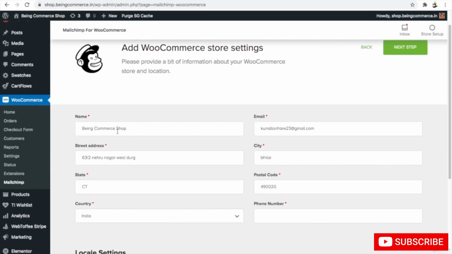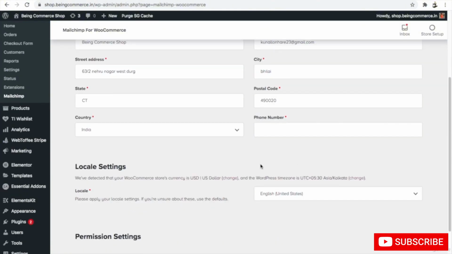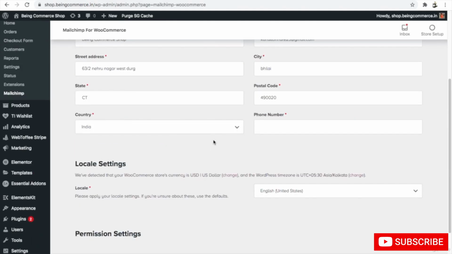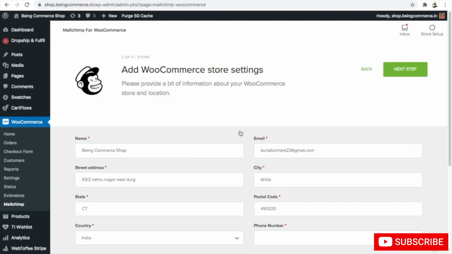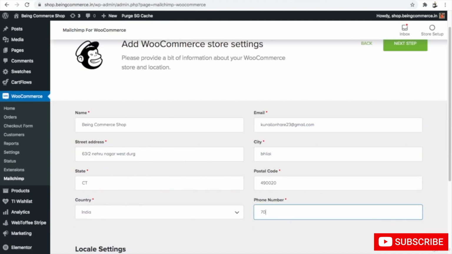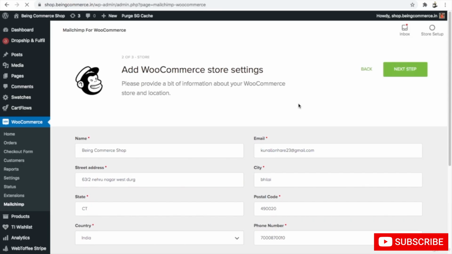Now here you have to fill in anything you want to, for example name, email, street number, ID, postal code, etc. Okay, so these are the things. You can change your locals and everything. Then click on next tab. Okay, phone number it is asking. Okay, then click on next tab.